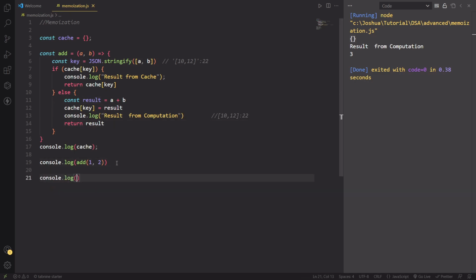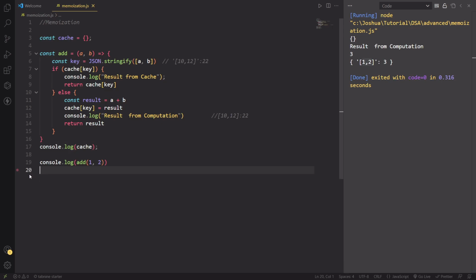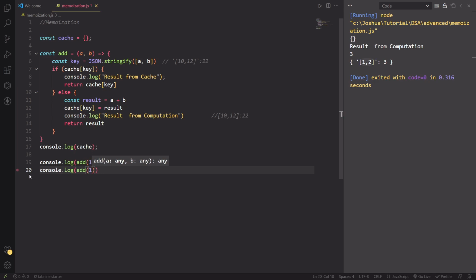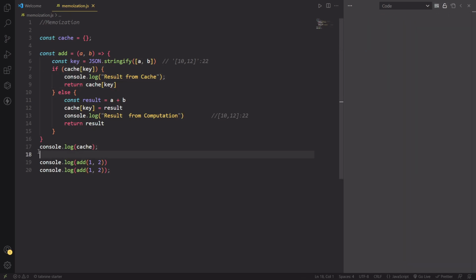After execution, if I console log cache, yeah, at the beginning it is empty. After the computation, this gets stored in the cache, 1 comma 2, 3, just like this. Now if I again console log add 1 comma 2, we don't want again to perform the computation, we just want to directly get the result from the cache. So let's execute it now.